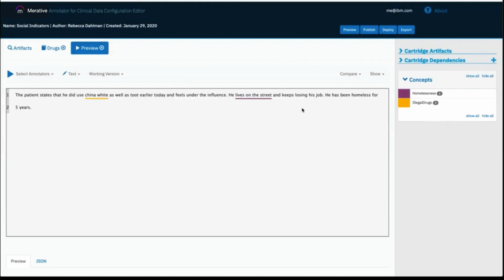Now that our cartridge has that new dictionary in it with that concept, you can see lives on the street is now underlined as well. The purple underline indicates that homelessness, our concept type over here, is a match. And then hovering over it shows us all of that information for the concept we just created.